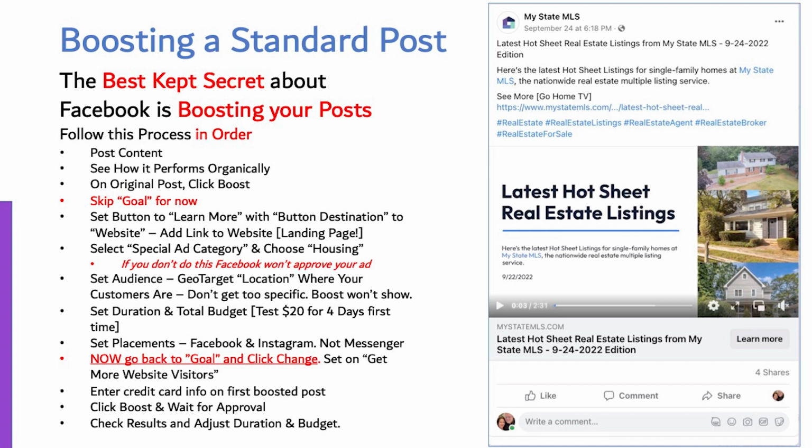Again, don't get too specific, or the boost won't show. Then you set the duration and the total budget. I would test $20 for 4 days the first time and see how it works. Okay, you can do $5 a day. You can even do $2 a day. I think the limit is $1. I've never done it that low, so I don't know. But try $20 for 4 days, it's $5 a day, and see what happens for 4 days. Then you can go back and adjust what you're going to do.